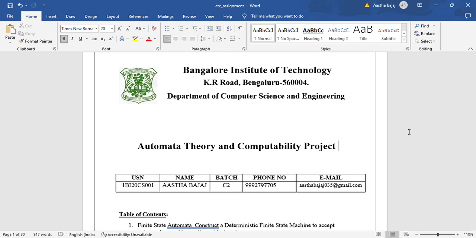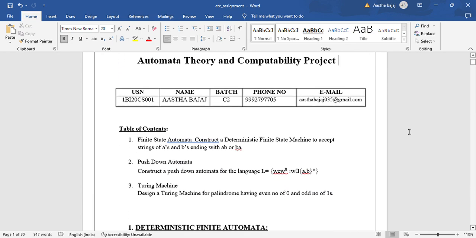Engineering. So through this video I am going to explain the topic of how to construct a deterministic finite state machine to accept strings of A's and B's ending with AB or BA. So before we move on further, we should know what we mean by a deterministic finite state machine.